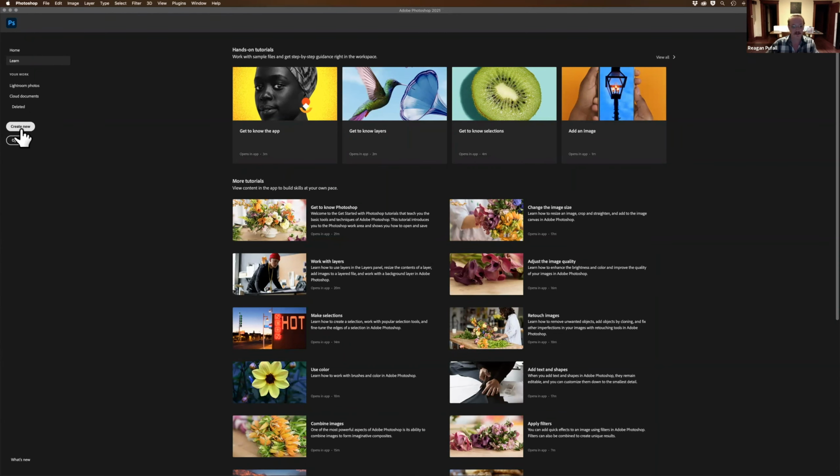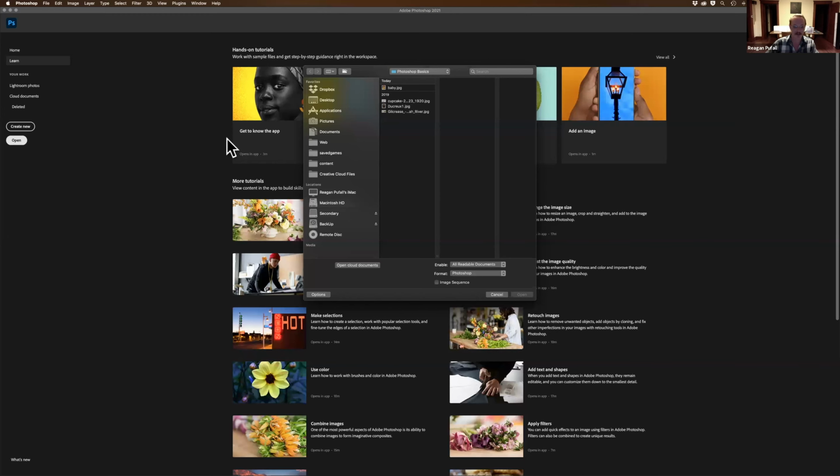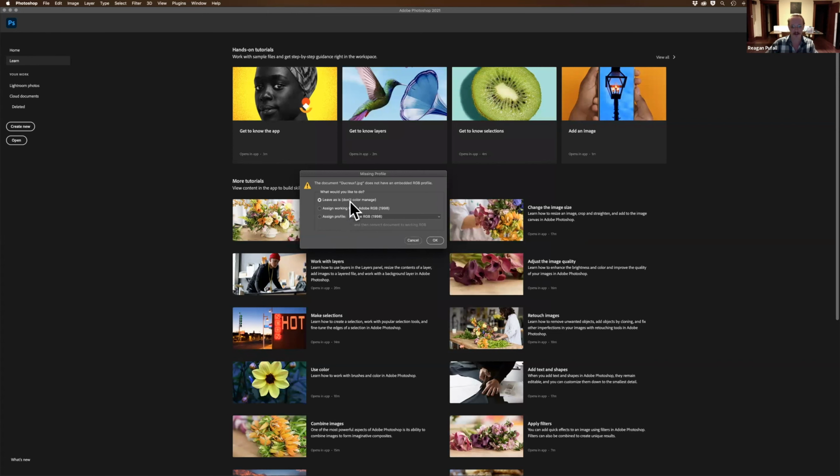You could either start from scratch and do Create New, which is something that a lot of people that do digital painting would do. Or in our case, most Photoshop work is on an existing picture. So I'm going to go ahead and click on Open. I'm going to start with this painting of a man pointing at us, Delacroix or something like that. I don't remember his full name.